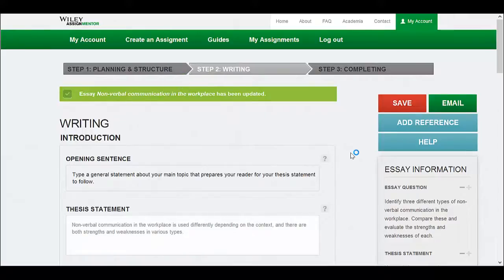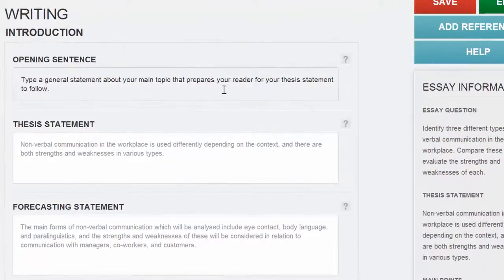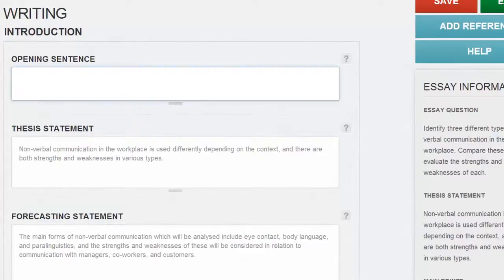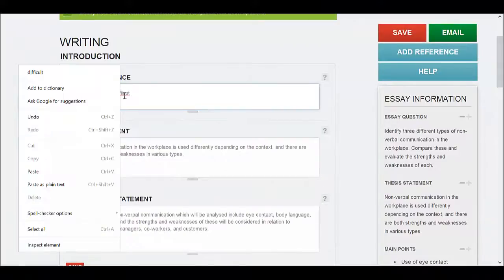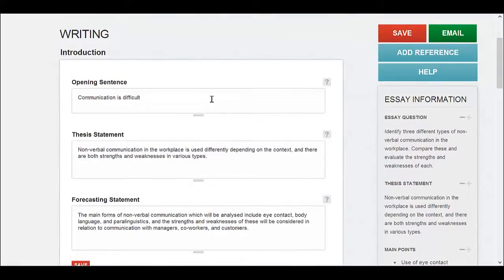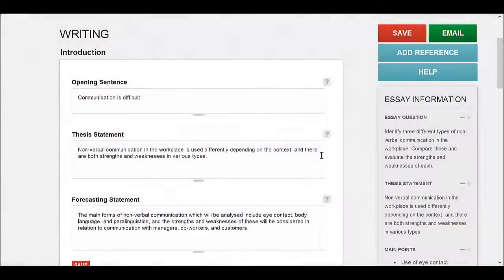Step 2 is where you begin writing your assignment. Here you'll find your essay or assignment broken down into sections with some easy instructions for each step. You can begin here at the introduction and work down the page, or come back to the intro later and work in any order you want. Just read the helpful hints and begin typing into the fields. The instructions disappear as you type. If you forget the instructions once you've begun typing, just click the question mark at the top of the field.